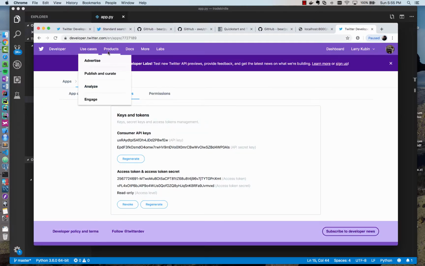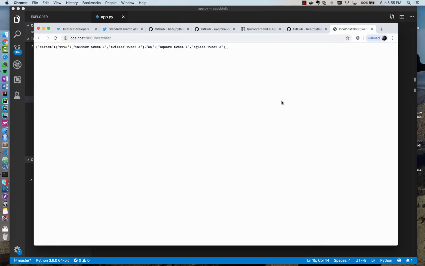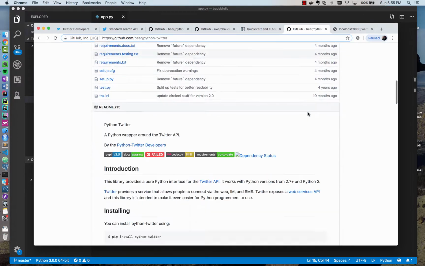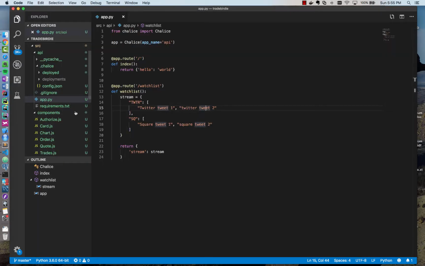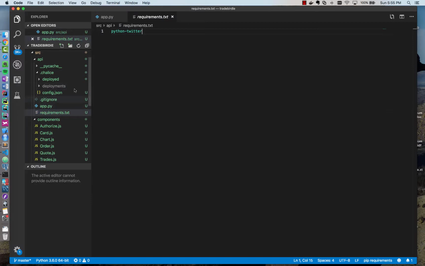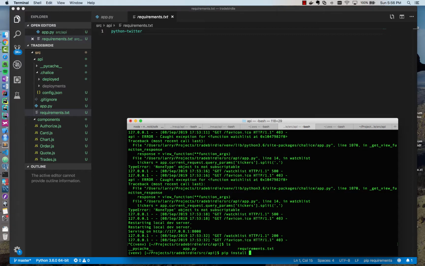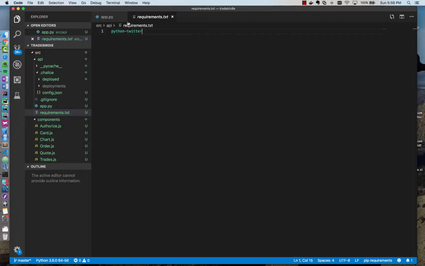You can use the Twitter API directly in order to access tweets, but Python also has a package. If you type in Python and Twitter, it'll bring up this Python package that wraps up all of the Twitter endpoints. You can see right here, there's a package to install. So you want to pip install python-twitter, or you can add it to your requirements.txt that was generated by Chalice. Then if you do pip install -r requirements.txt, it will install that package for you. So I'm going to run the Chalice server again and get started.